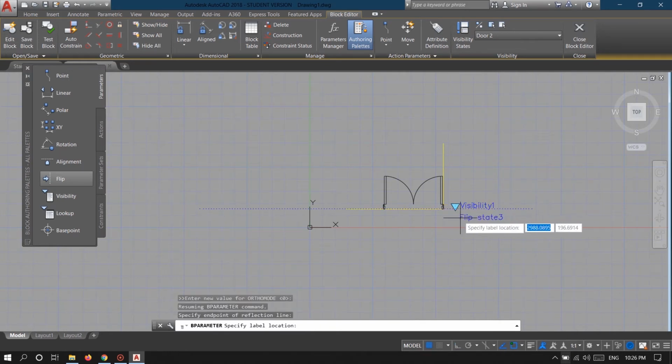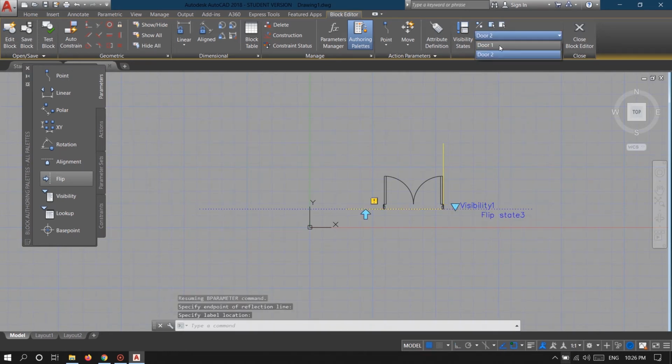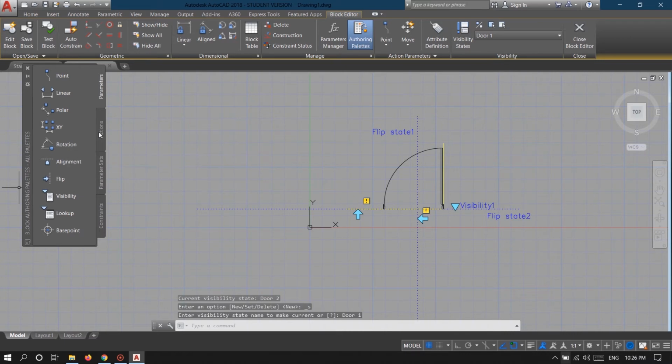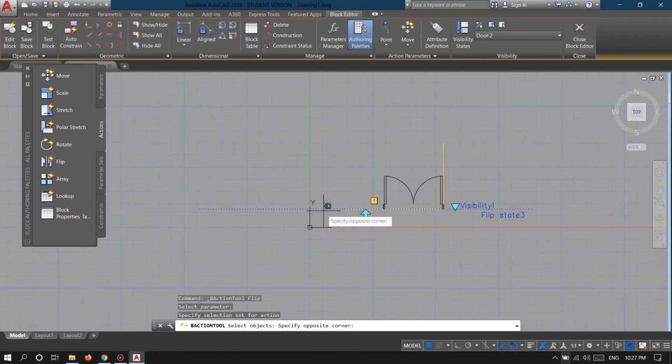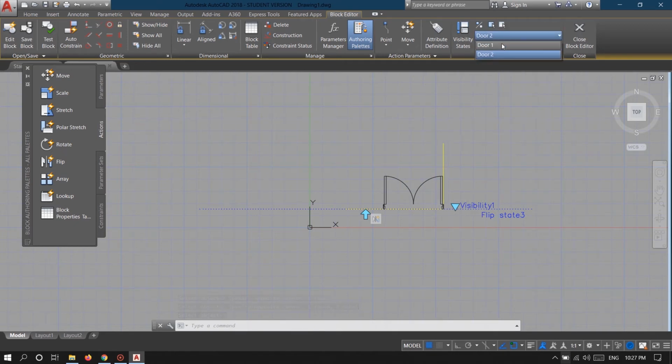Now click on action and assign a function to flip. Click flip and flip state object and enter. Now flip to object, enter. Same in door 3. Flip state 3, door, enter. You have successfully applied all the functions to it.